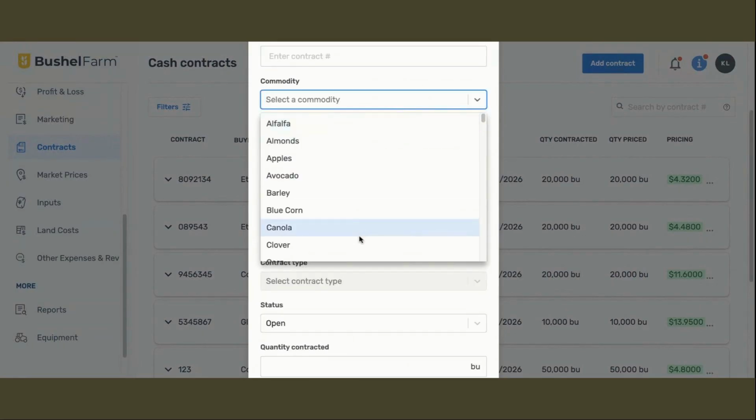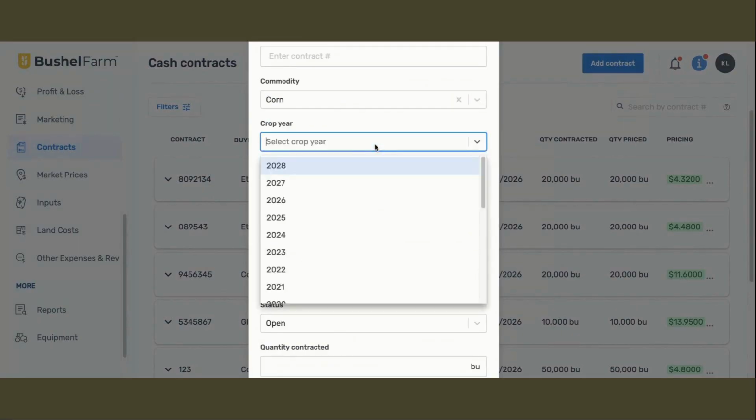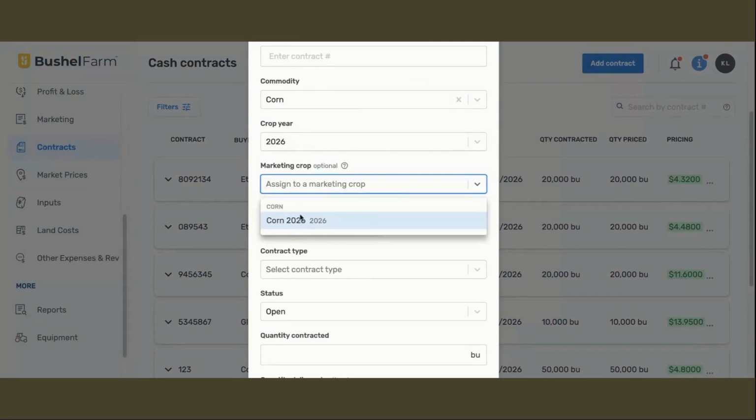I think one of the big things I like to make sure we highlight is assigning to this marketing crop. So that 2026 corn we were just looking at where I was 18% marketed. If I was to be entering another marketing or another contract that I need to apply to that, I just want to make sure I tag that specific marketing crop.